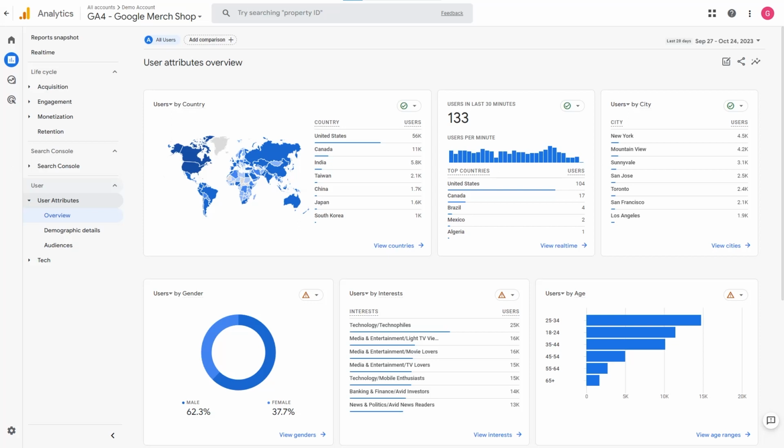Demographics is another good one, especially if you want to understand your audience more fully. You can view users by country, by city, by gender, by interests, by age, and by language, all on the overview page for user attributes.